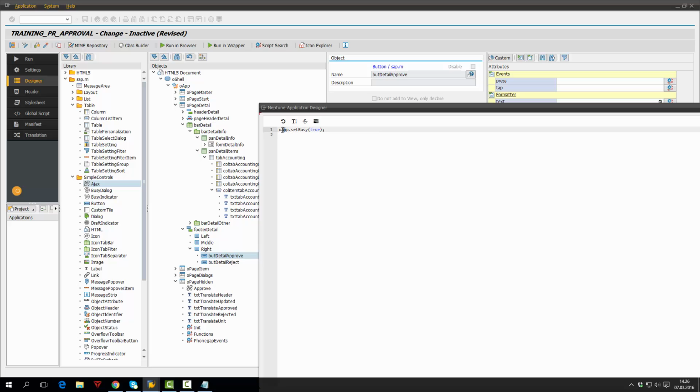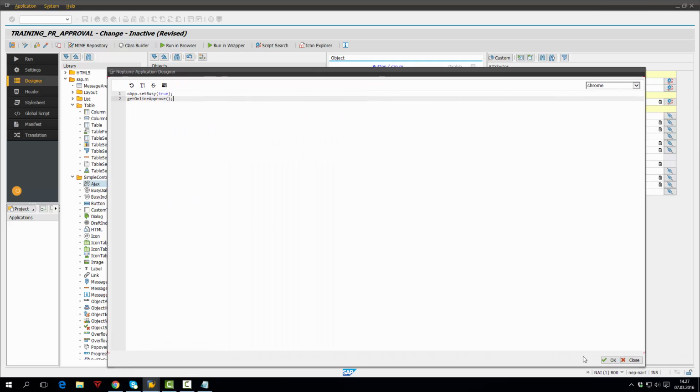You can see I'm using the O app. The reason is that inside the new launchpad on Neptune it is better to only set a busy indicator for the app and not the entire UI5 launchpad from Neptune. And get online approve. So that's get online to trigger an online request. Approve is now the name of the component, and it will start sending the data into SAP, processing, and fetch the data, send the data back again.